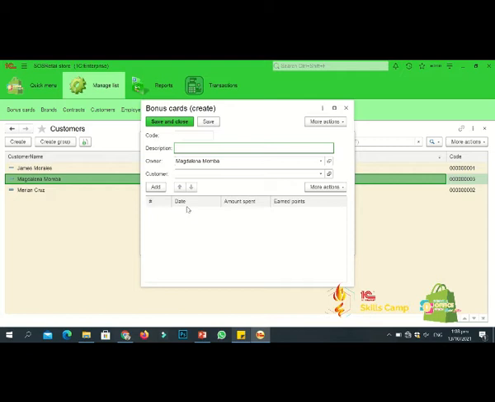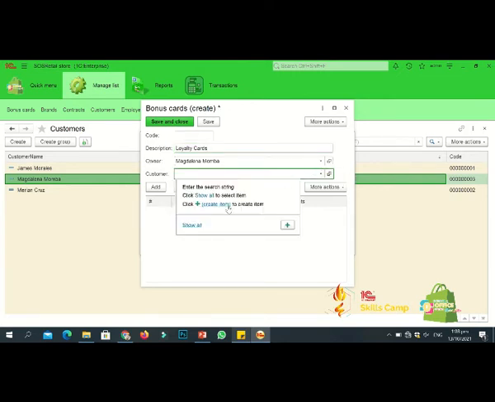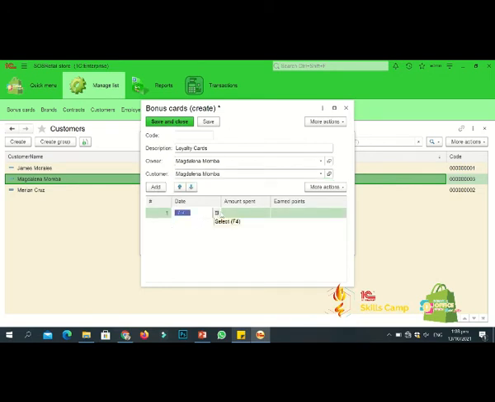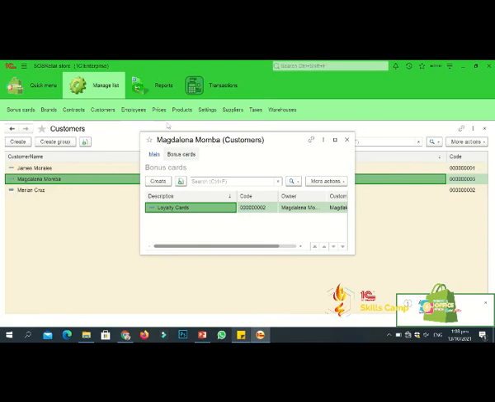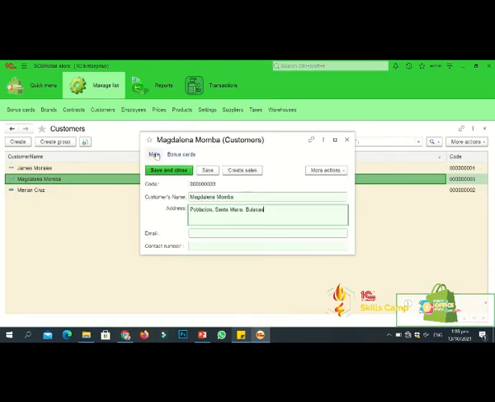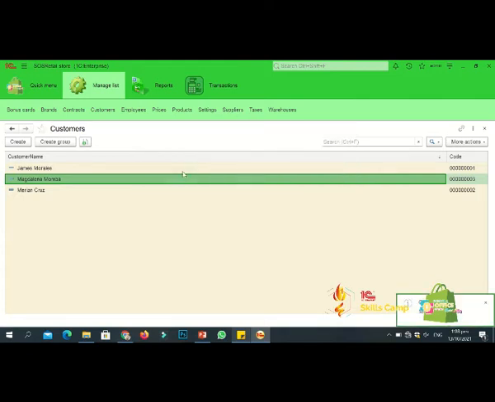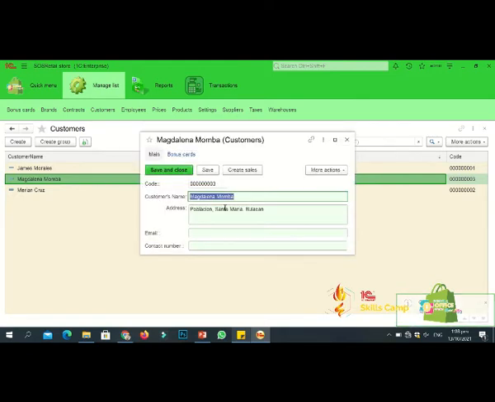So what would be the description of the bonus cards? For example, that is loyalty cards given to our customer, which is Magdalena Momba. So we can add, for example, if she has a transaction, so you can input some information here and then earn points. So let us click save. Okay, and then save and close. So that is how we add Magdalena.